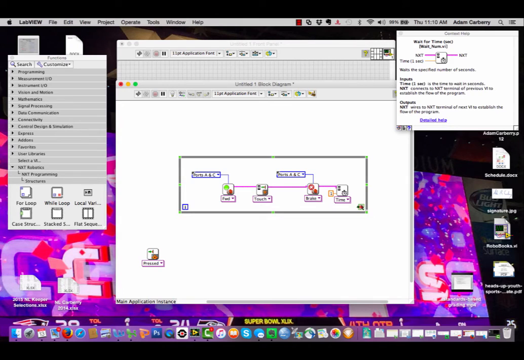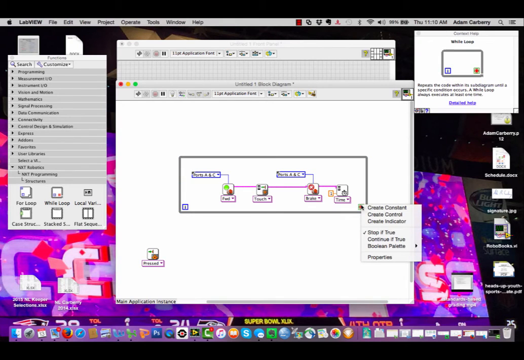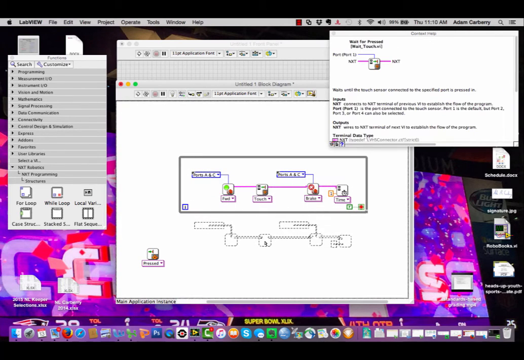And if I want that to occur forever, I just simply left click, create a constant, and make that constant false, meaning that it will never leave that while loop. Now, it may be that you only want this to occur for a certain amount of cycles.